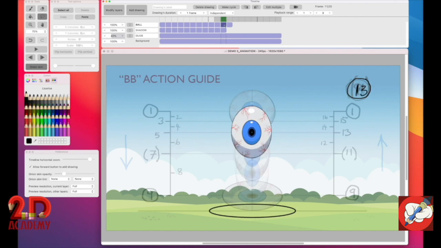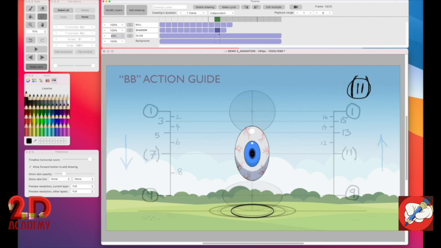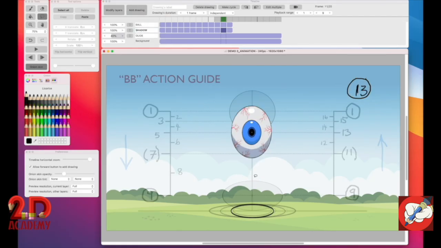Looks good to me. And then we're going to do the same for the shadow. So we're going to select 11 shadow, duplicate after. Now the shadow is going to be just the basic in between. So I'm going to select the shadow, and there's the one it's going to, just there. So we want it halfway to there, which is kind of going to be round about there.